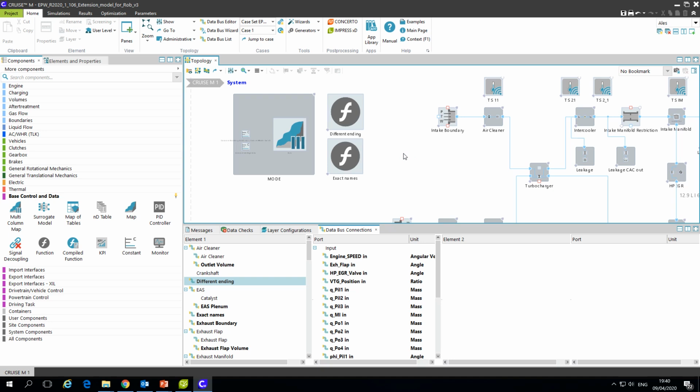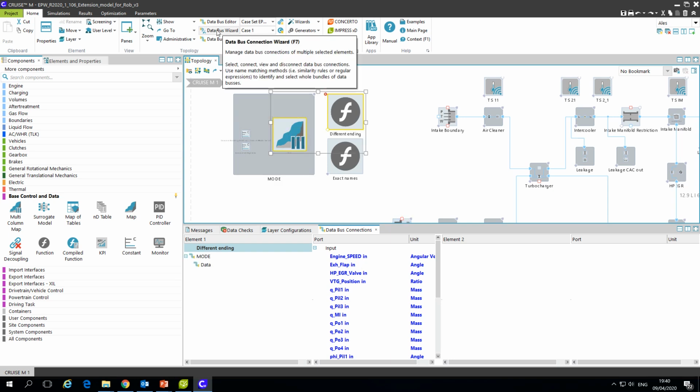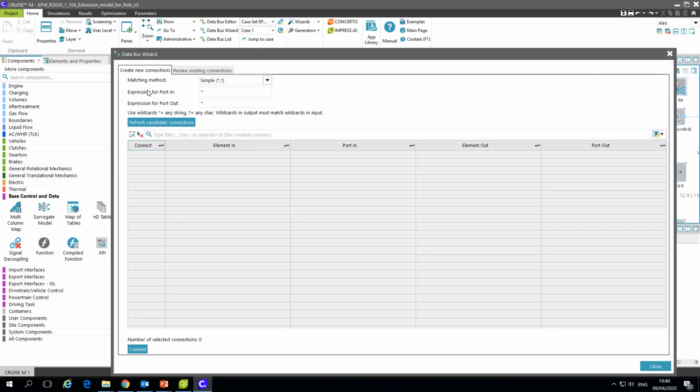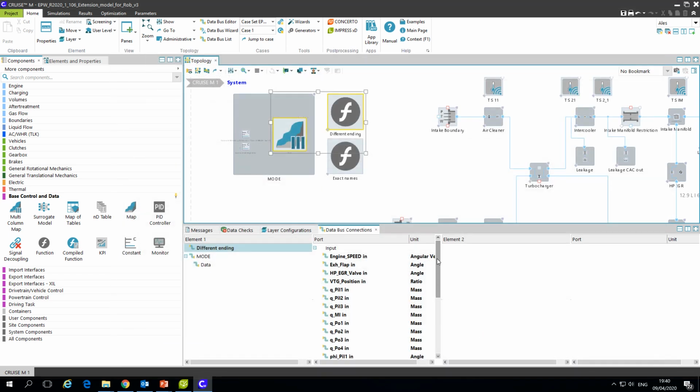There is also a third way we can handle the scenario when the names are not completely different. Like I mentioned, the only difference is that for every single input we have a space in the ending. For that I can select both of the components once again, data bus wizard, and simply for the expression for the port in I can say star space in, and click on the refresh candidate using connect button, and the connections are already fulfilled.